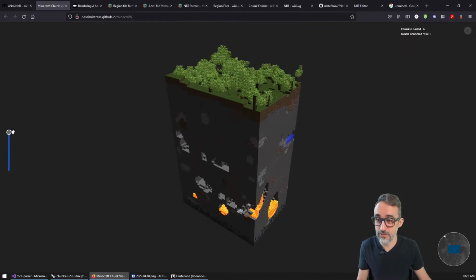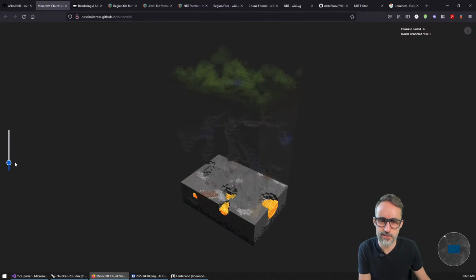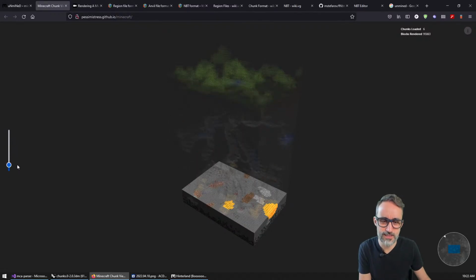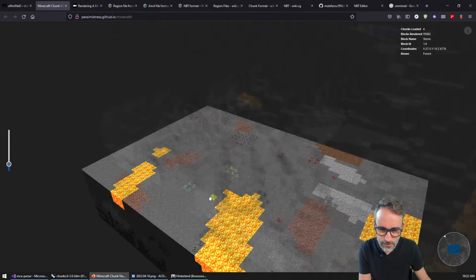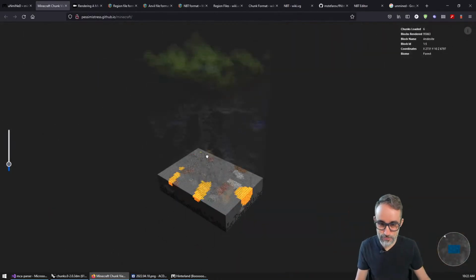You can also make horizontal cuts, and I think you can also make vertical cuts. I'm not sure how that works, but you can see the caves, and you can try. You see, we found diamonds here. So this is pretty cool.